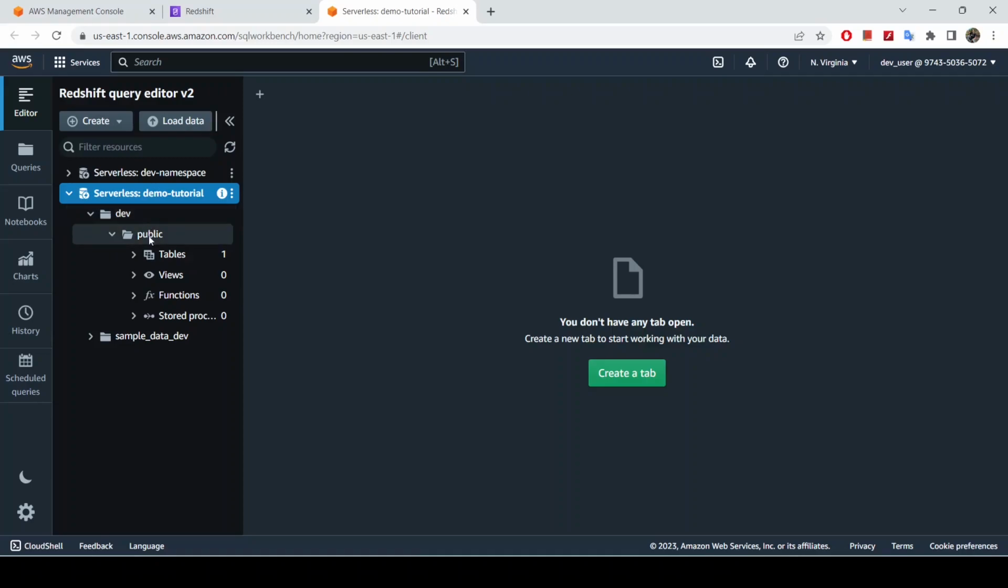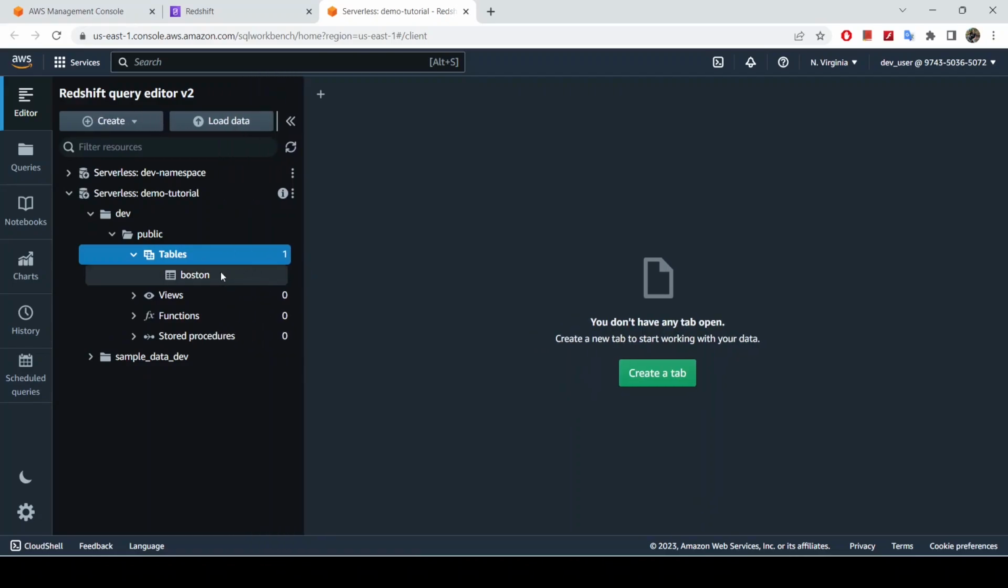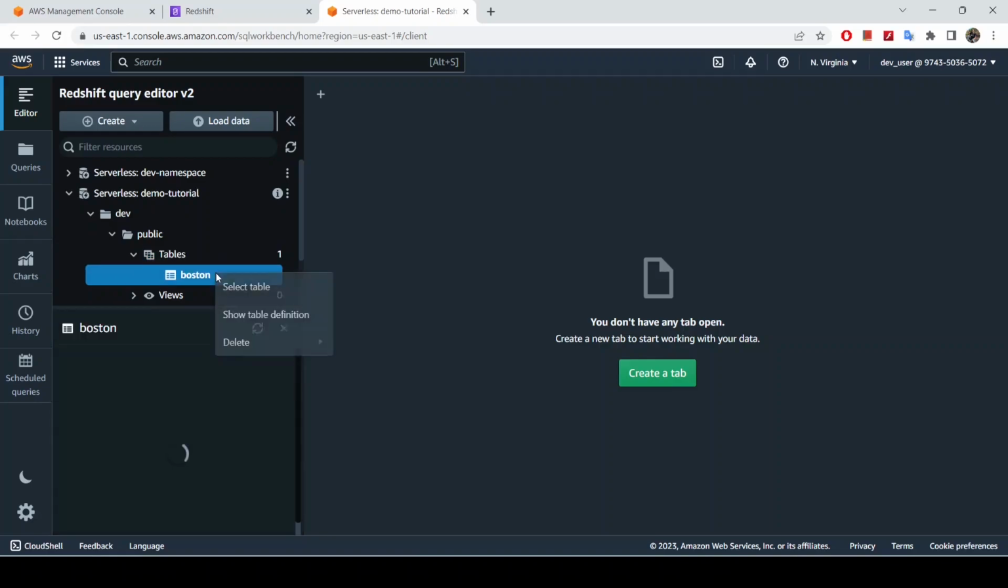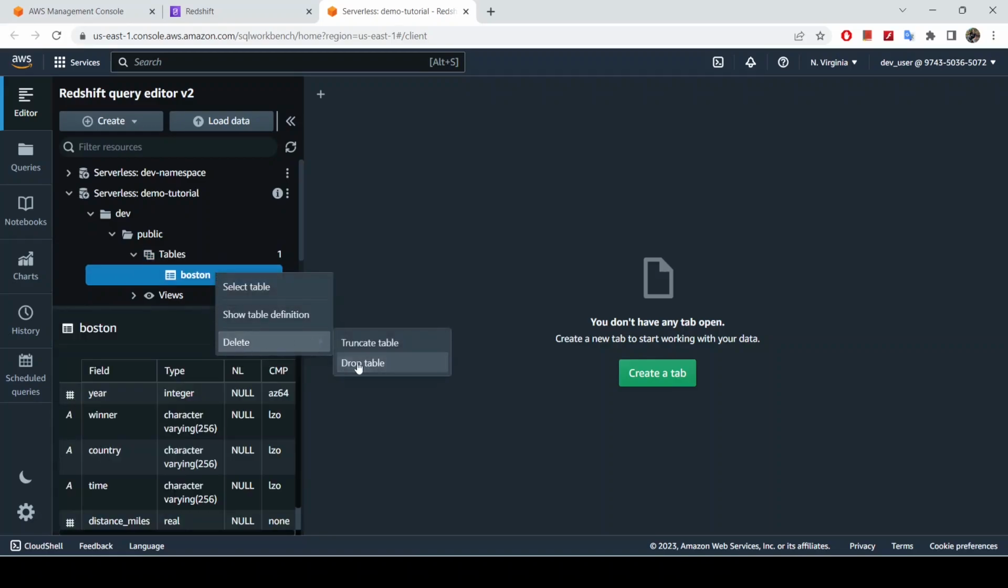I've not created a schema currently, and by default, we get the public schema. So let me see. It looks like I have a table here that I've created before. I have a table here called Boston. I think this was for Boston Marathon winners. So anyway, I'm going to delete this one. I'm going to drop this from here.